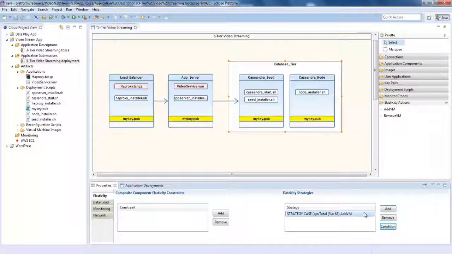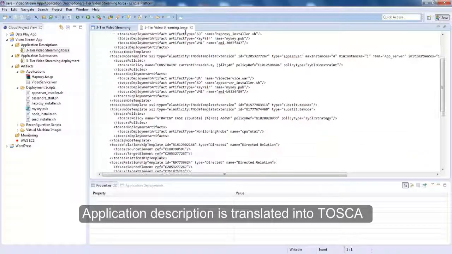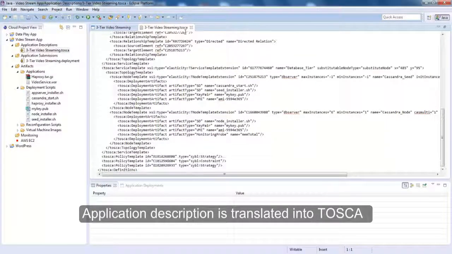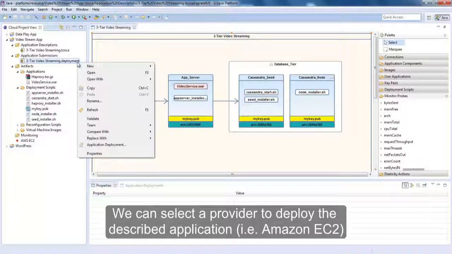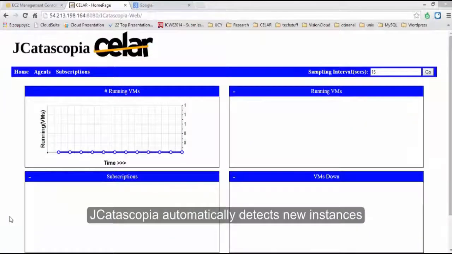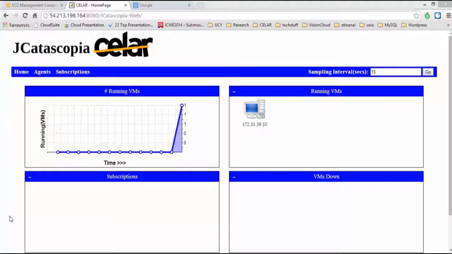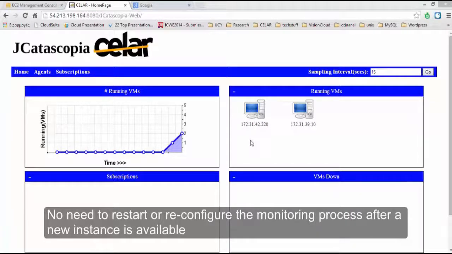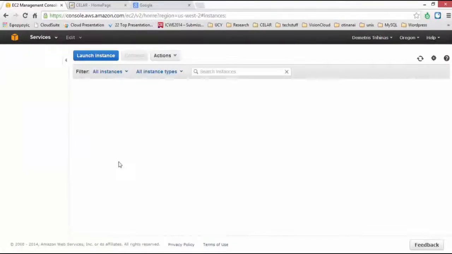The graphical application description is translated on the fly into TOSCA XML. Finally, we can select a provider to deploy our elastic application. Here, we select Amazon. In order to monitor our deployment, we use the JCatascopia monitoring system. JCatascopia automatically detects new instances. There is no need to restart or to reconfigure the monitoring process after a new instance is available.